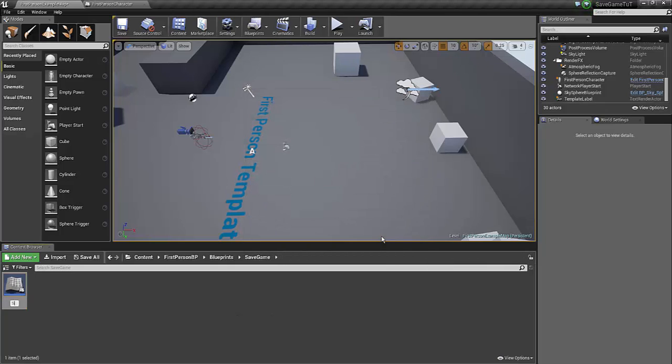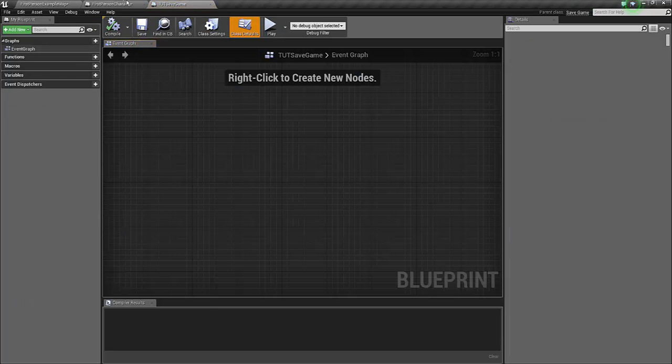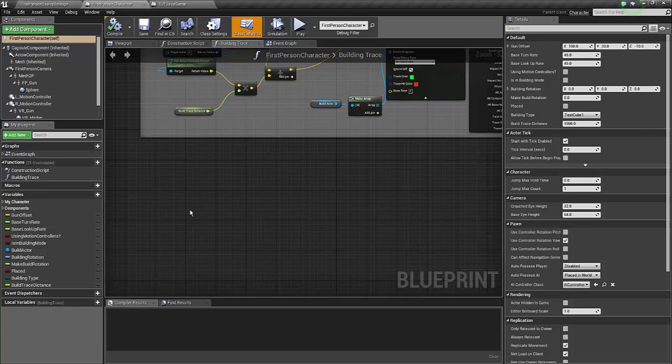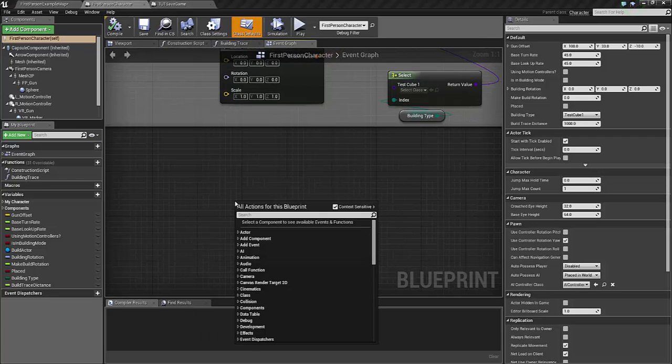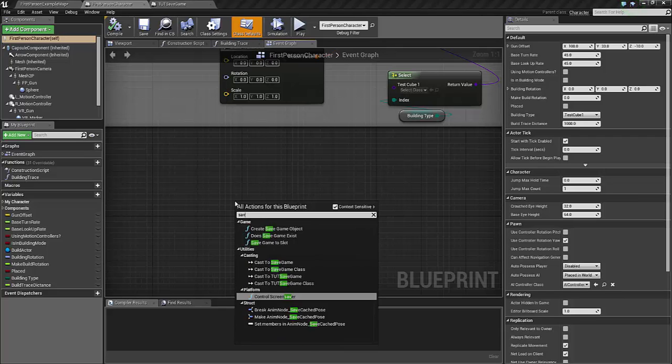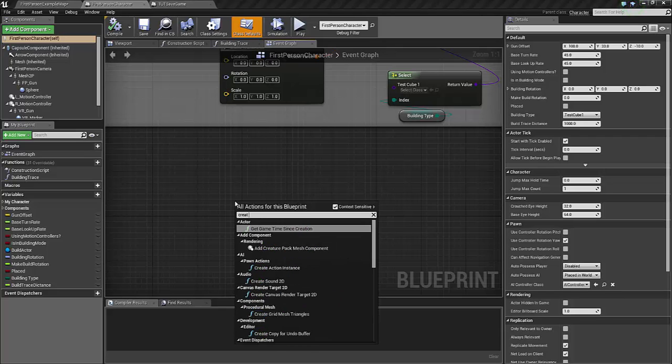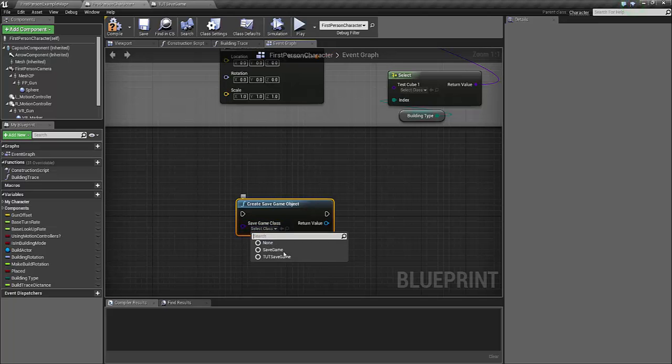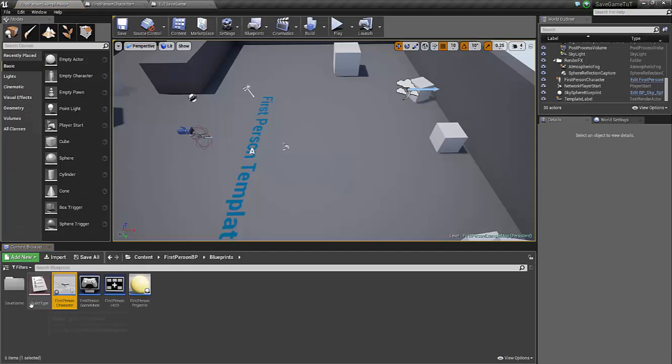Call this save game for tutorial. Whoops, what did I do there? There you go. And then I'm gonna just check if it works. Save game object, and there you go. Okay, nice. Because one time it didn't show up.